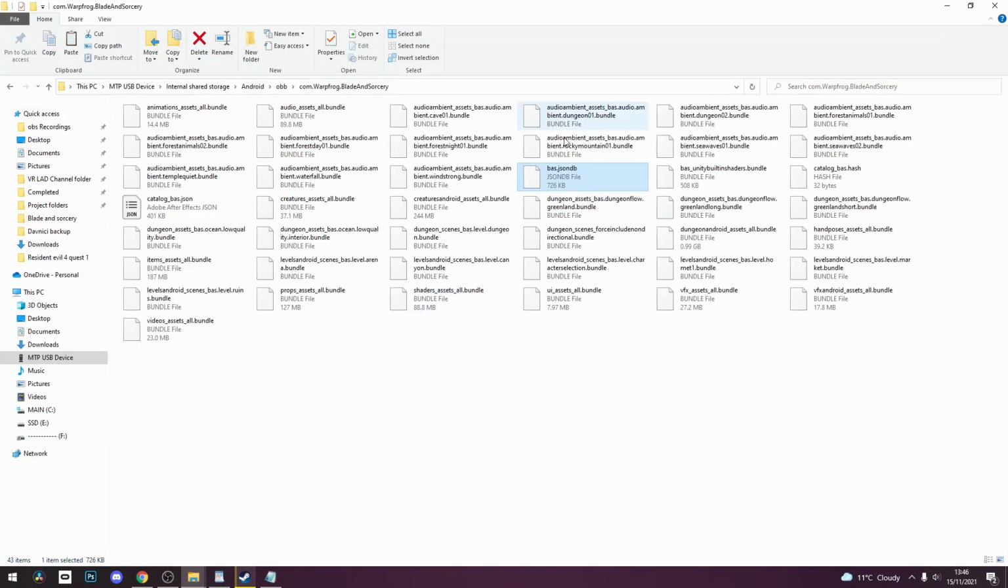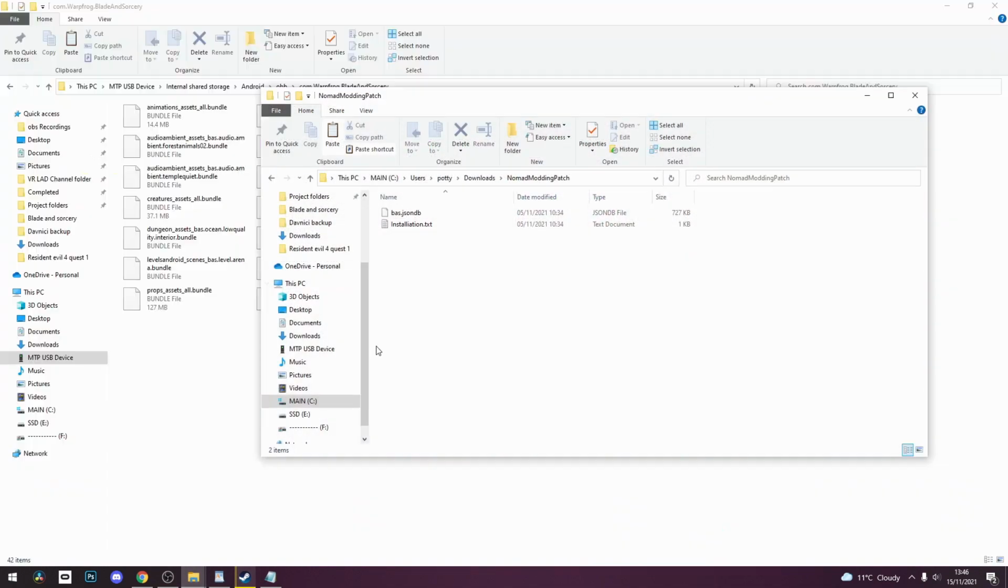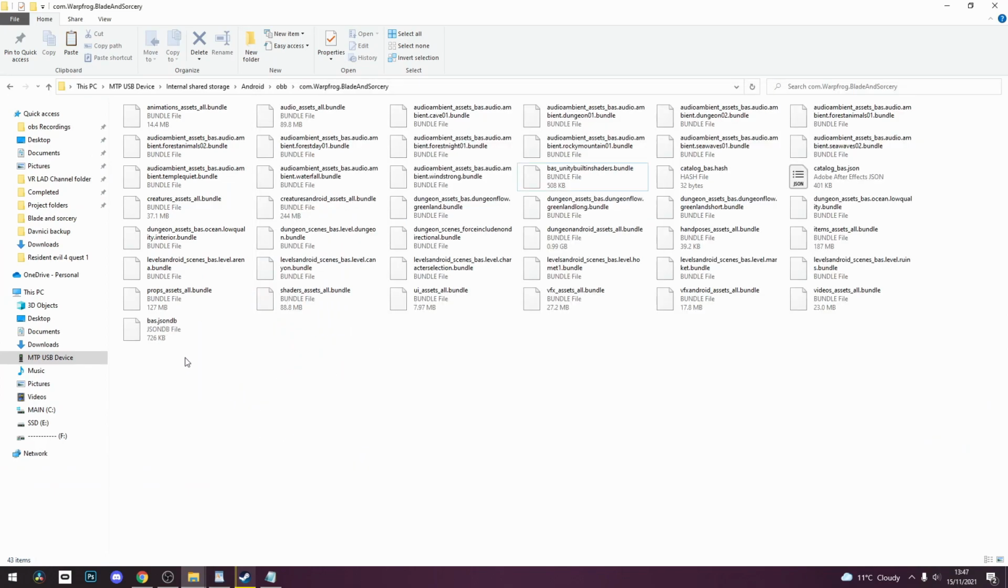Then what we're going to do is delete that, and then we're going to replace it with the one in the update folder. Drag that along and there we go, you can see that it's on there.